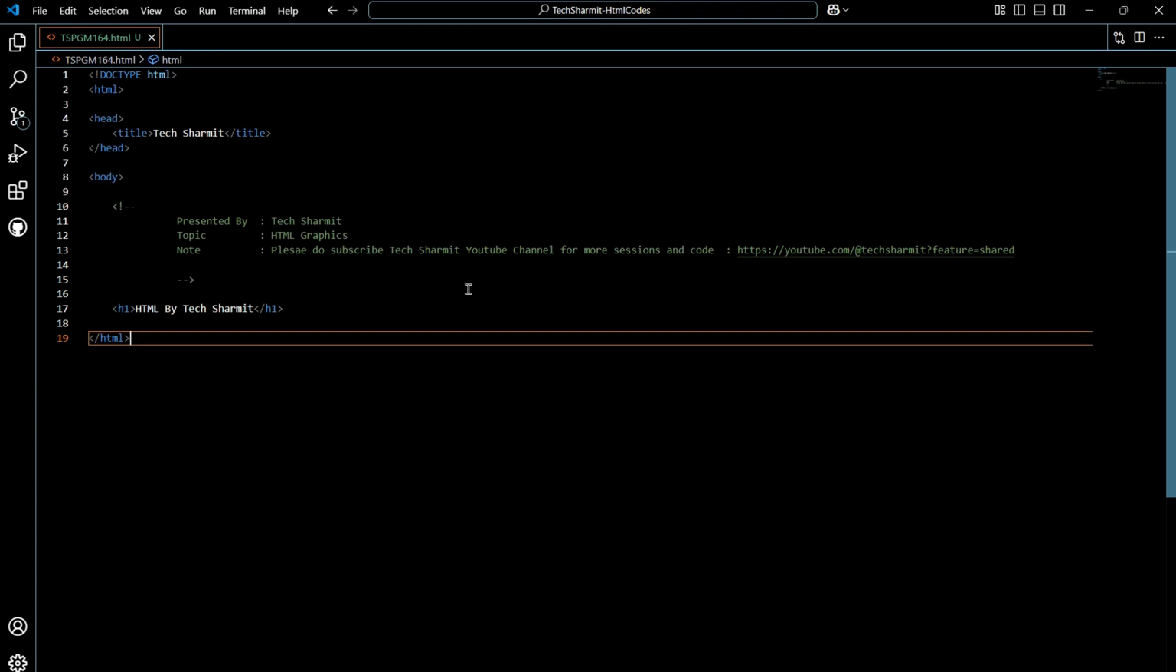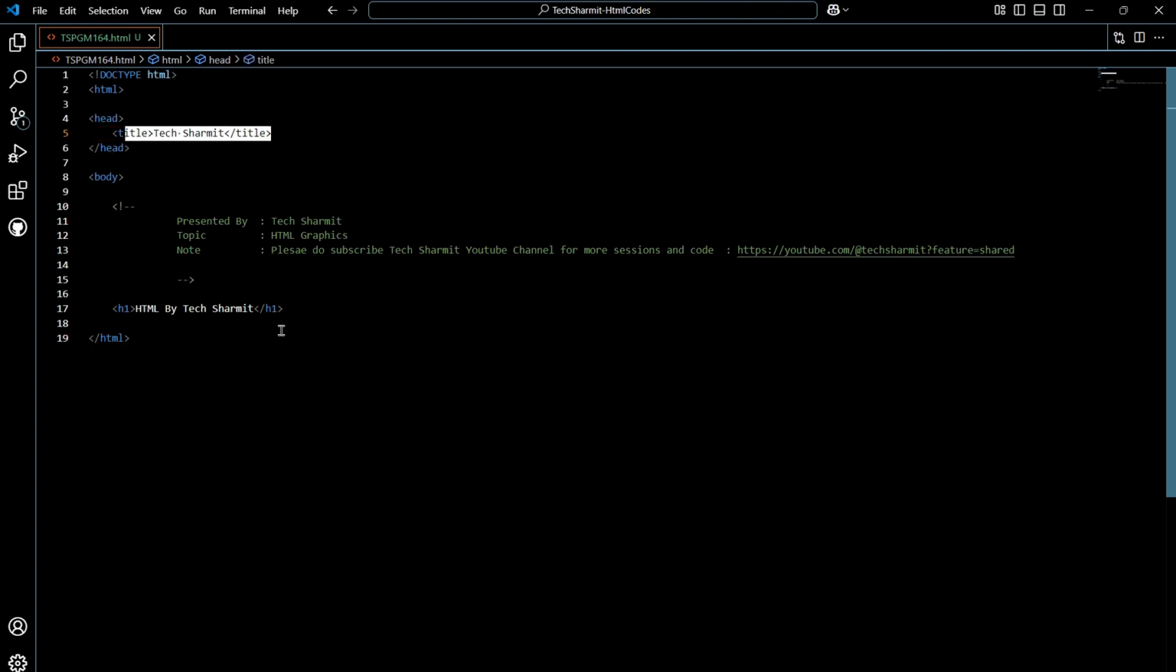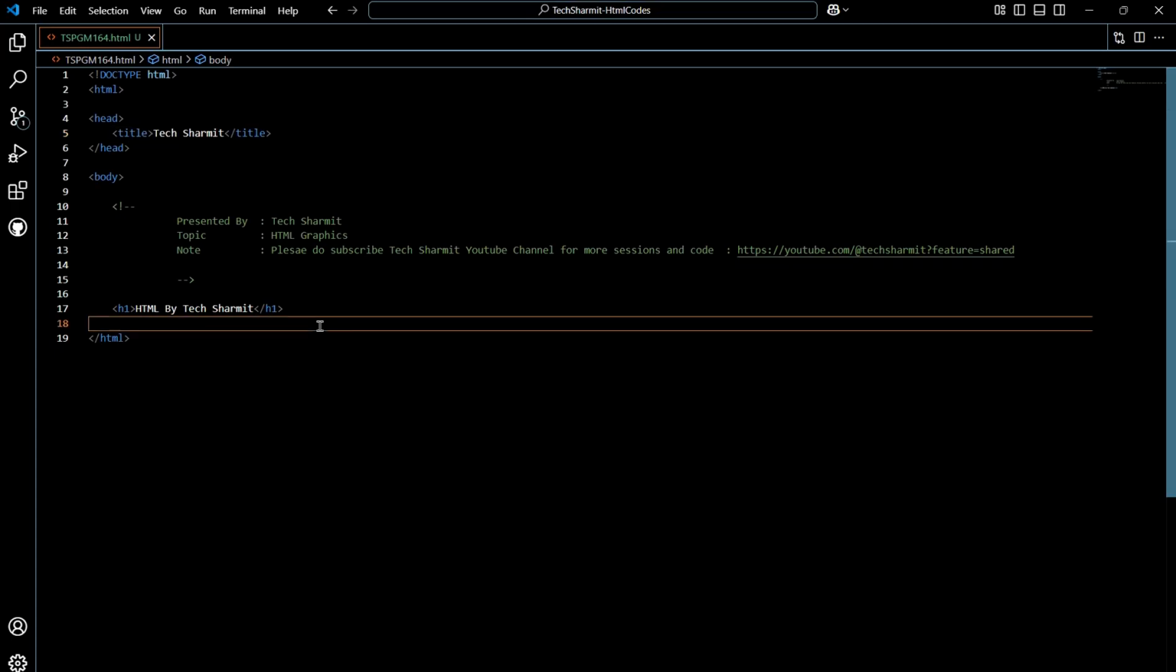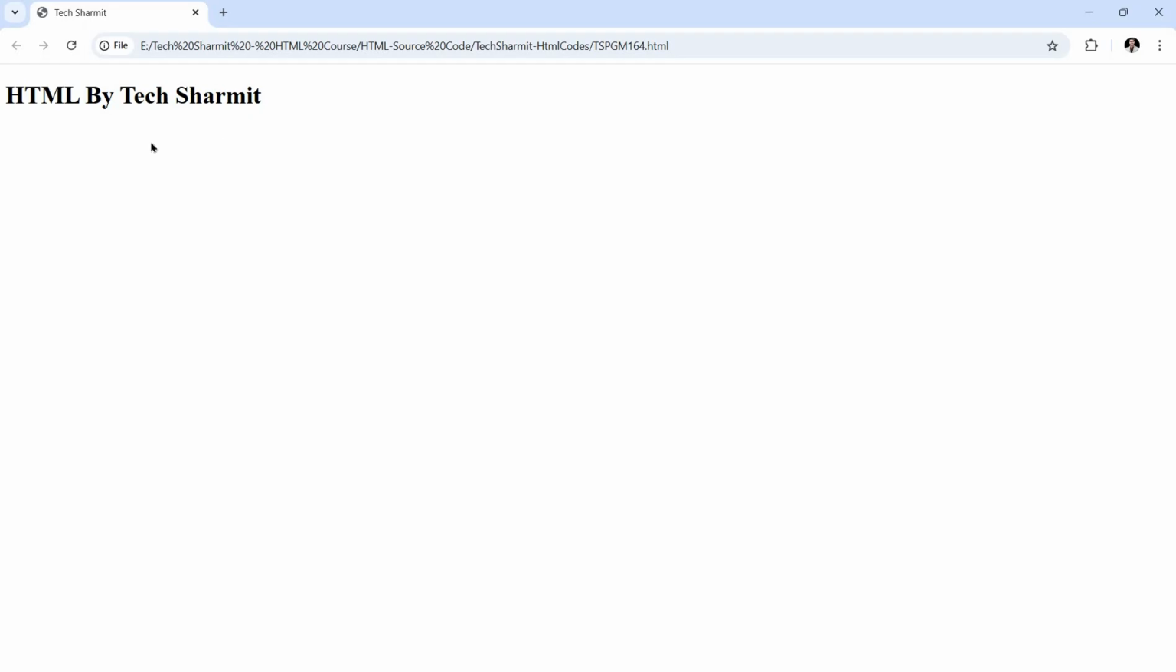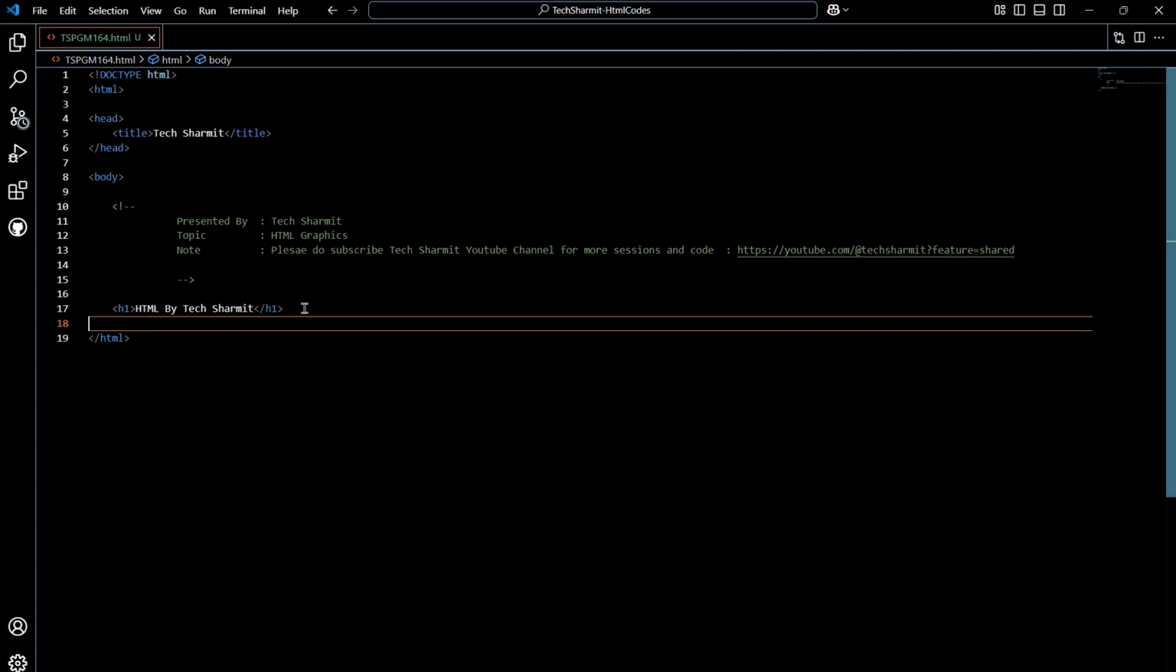So here you can see the code is straightforward. We have just noted down one title in the head section, and there is one heading which is HTML by Sharmit. Now you can save this and refresh the browser. Once you refresh the browser, you will see HTML by Sharmit is printed over here. Clear? Which is the heading.